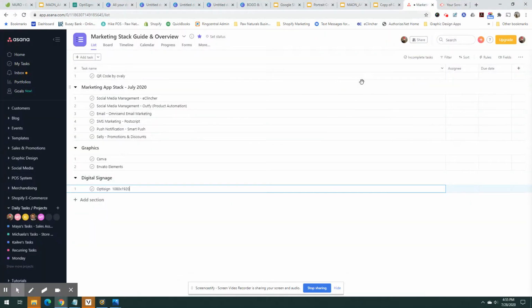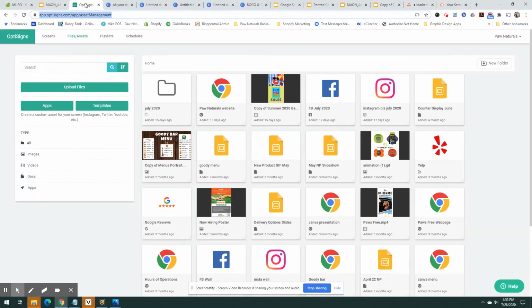Okay, so this is going to give you an overview of the digital signage and how I've been creating them and other ways they can be created, and kind of get you into this a little bit. The digital sign app we use is called OptiSign. The login is pawnaturals at gmail.com, I believe. And this is where we configure what's going to show on the sign, make the playlist, assign it to screens.